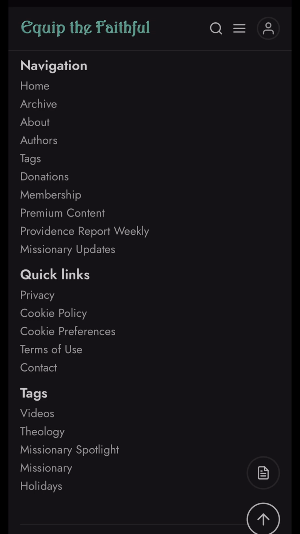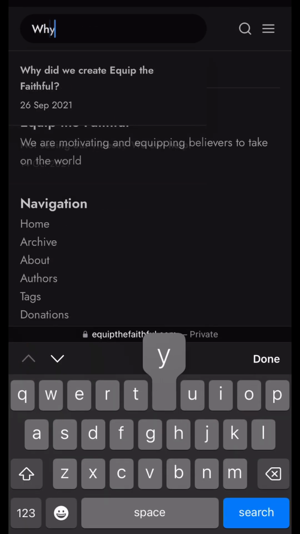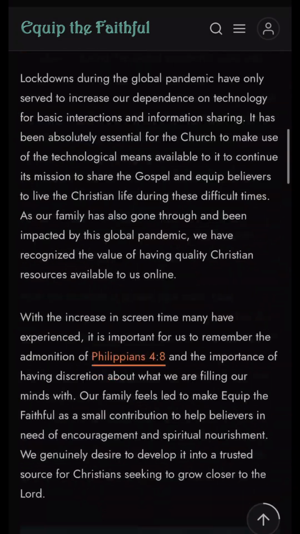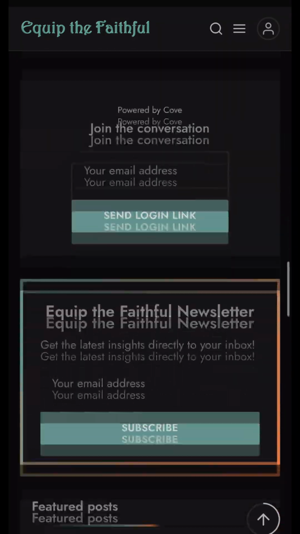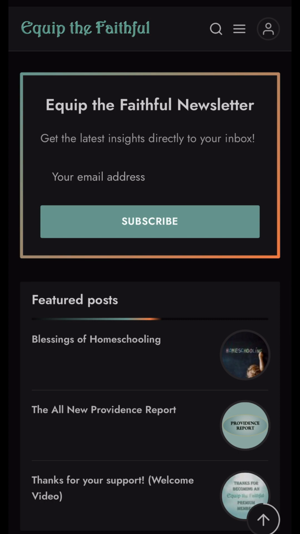Posts that do not have a table of contents will have a few additional sections that I'll show as well. Let's use the search to find our second post, entitled, Why Did We Create Equip the Faithful? Beneath the comment section, you'll now see a box with a place to provide your email address to subscribe to the Equip the Faithful newsletter. This is an alternative way to sign up for the free membership.